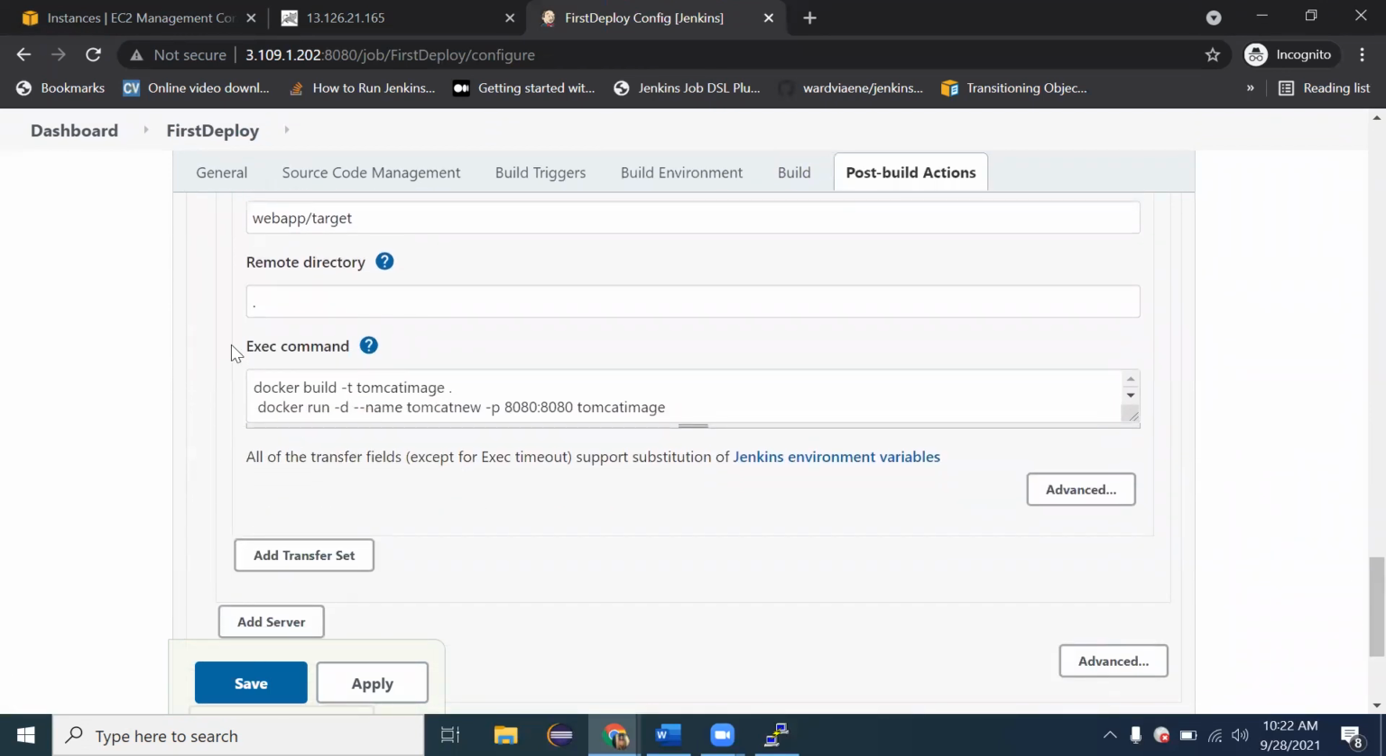The commands that we are giving on the Linux B machine, the same commands we can provide into the Jenkins here. So Jenkins will connect to the Linux B machine, because we have already made a connection, and execute the commands automatically. So there is no need to build that Docker image manually and then start the container.